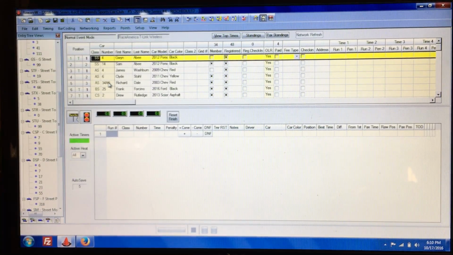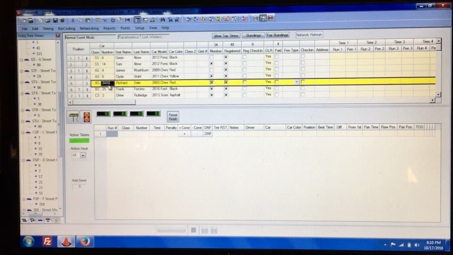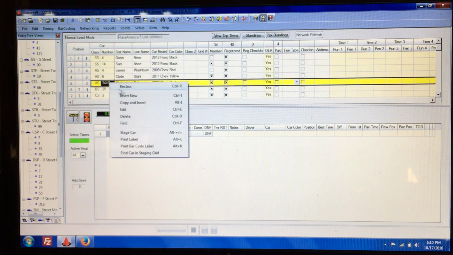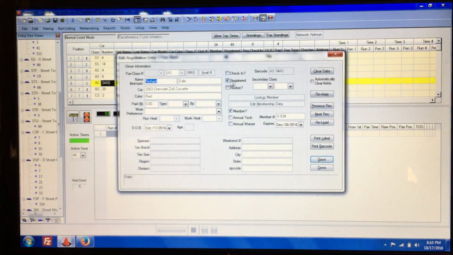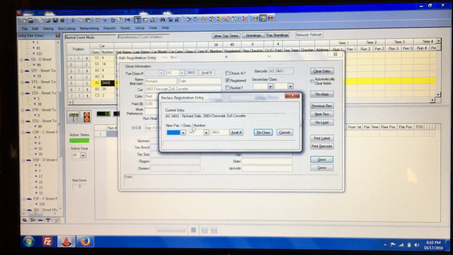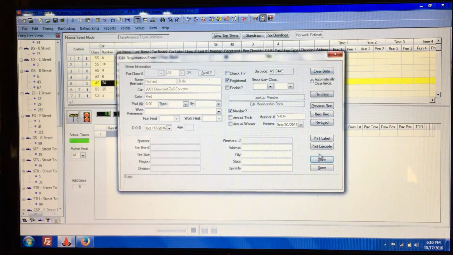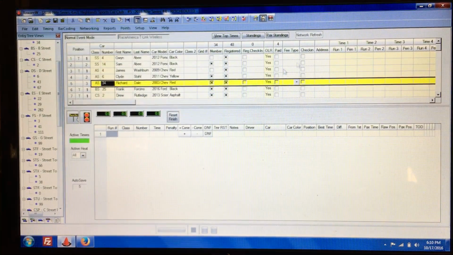I actually do see a problem right there. Richard Dale entered his number wrong again. We can edit that real quick. Going over here and click recall, class, and then change that to just 34, and that will fix that. Anyway, not really the scope of this video, but I figured I'd fix it.